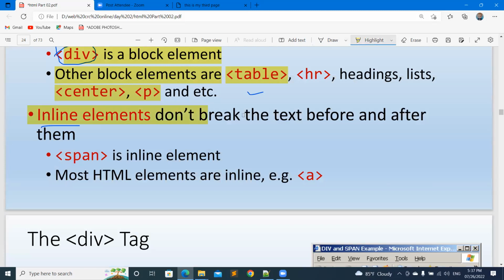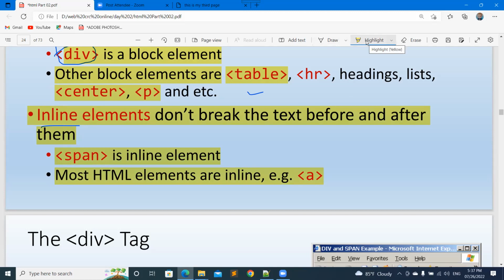elements don't break the text before and after them, and span is an inline element. Most HTML elements are inline. Example, the anchor element. You know, in HTML we learn about several tags. Most of the tags are inline elements, not block elements.